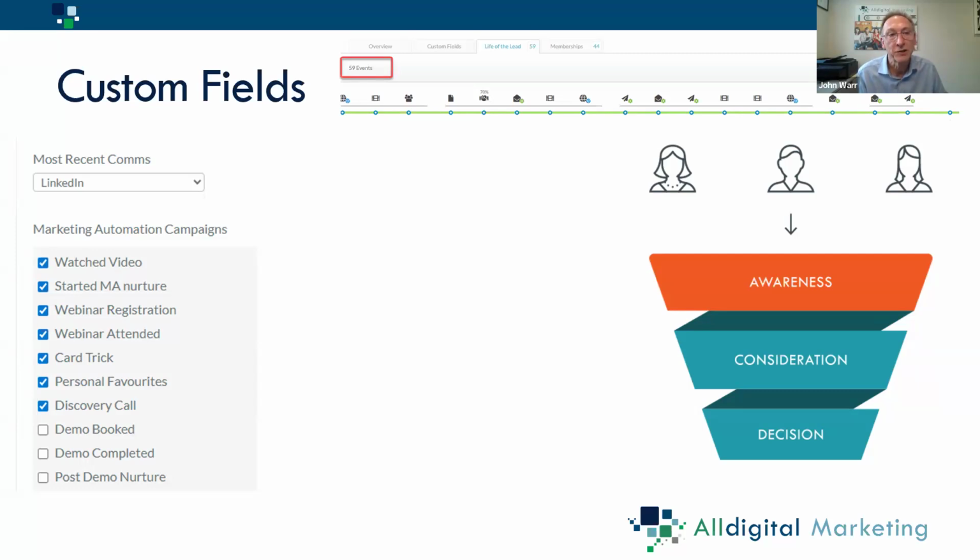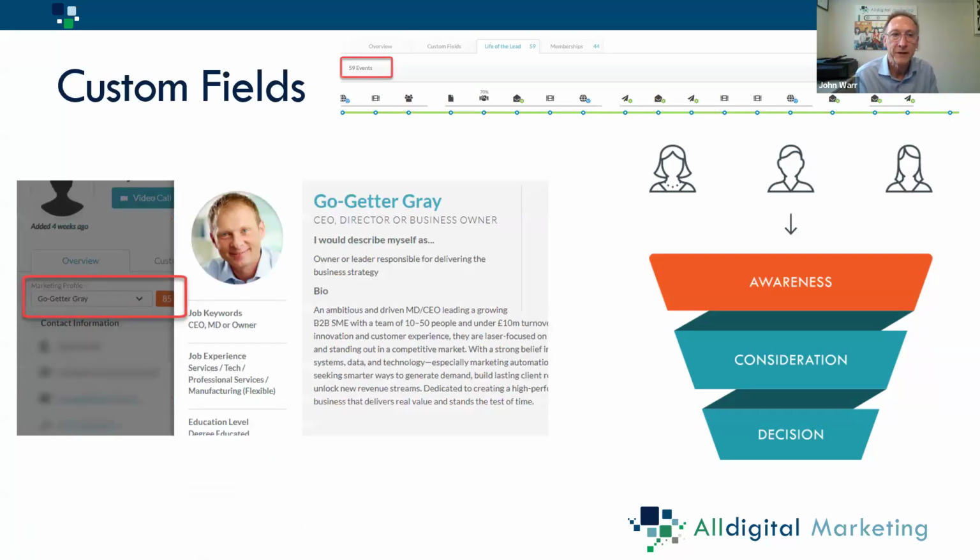But what we have is automations that allow us to see when they've watched a video, when they've been on a nurture campaign, when they've registered for a webinar, when they've carried out one of our virtual pre-demonstrations, whether they've engaged with some of the particular campaigns we put together, whether we've done a discovery call. So we're starting here to build a profile on them and know where they are. The key here is once we start to know where they are in the buying cycle, i.e. what stage they're at, then we know what we need to do to move them to the next.